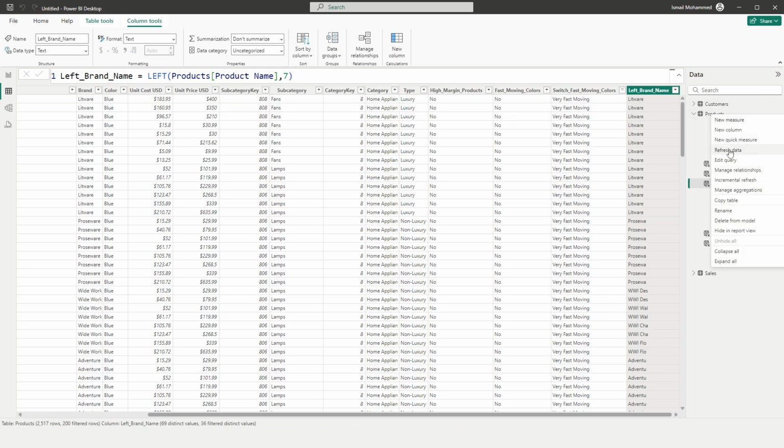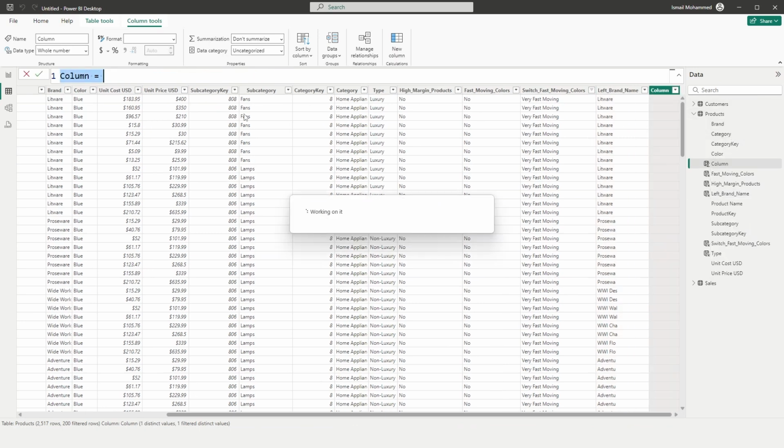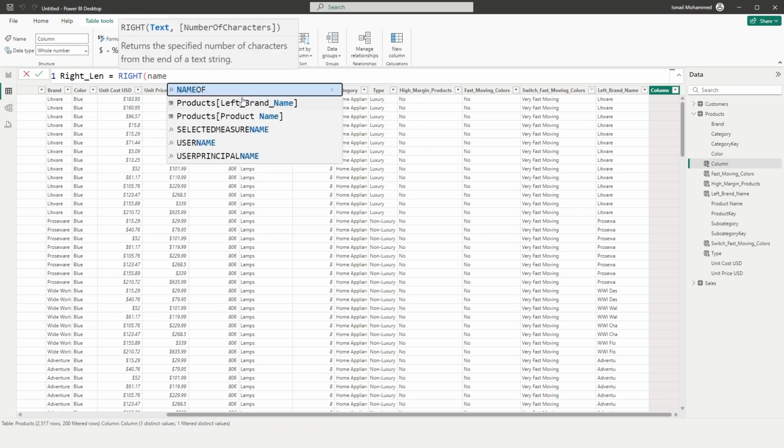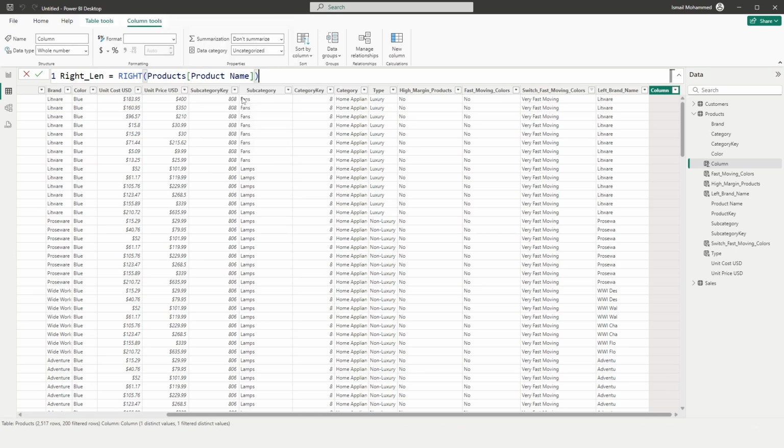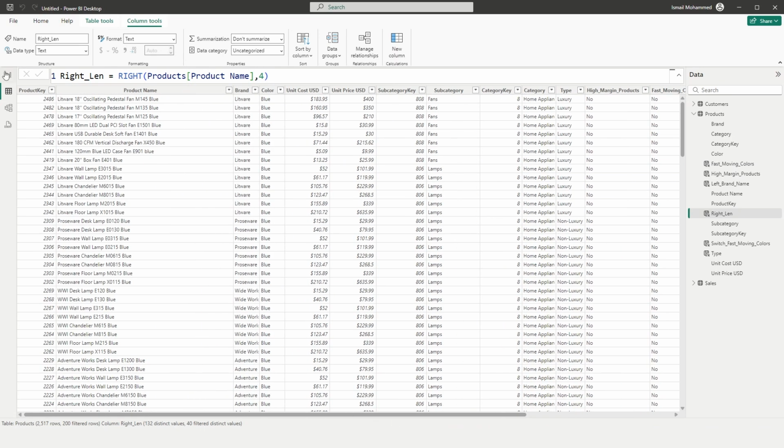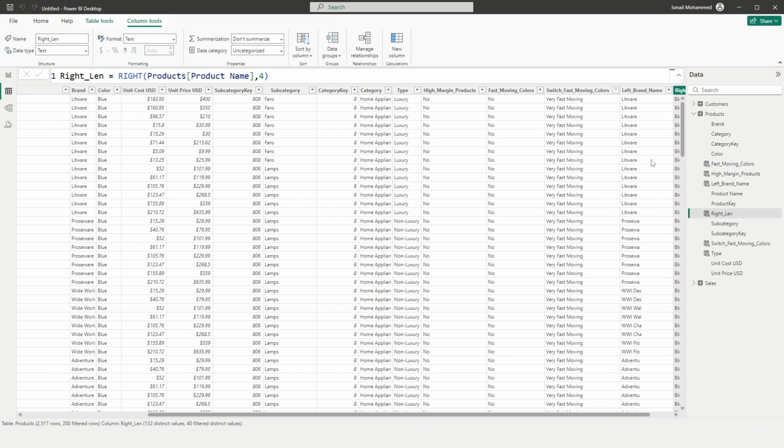Let me add another column here, and let's call this right len is equals to. I can now use the right function. Simply refer to the product name field that we have in our table, followed by a comma and the number of characters that you want. Let's say you want 4 characters here, close the brackets and confirm. And now you have 4 characters from the right side of the string appearing in your column.